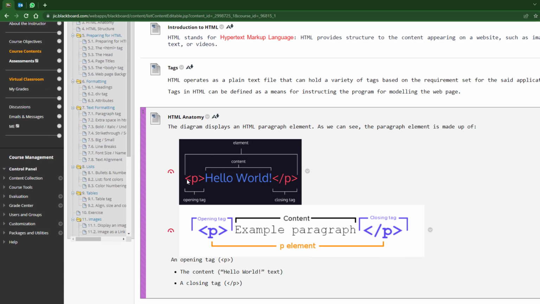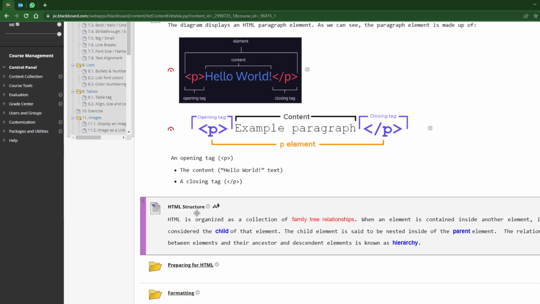Tags, usually we have an opening tag and a closing tag. Some of the tags are single, that is, it has only the opening, there are no closing tags. Here in this case, when you have an opening tag, you have a closing tag, and between that you have your content. Okay, the HTML structure, we will talk about this one later.